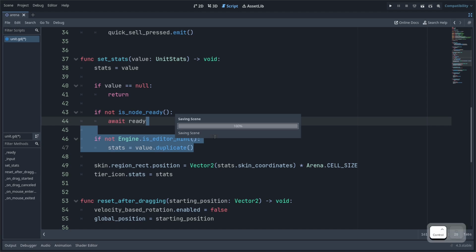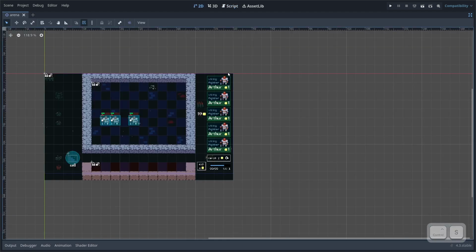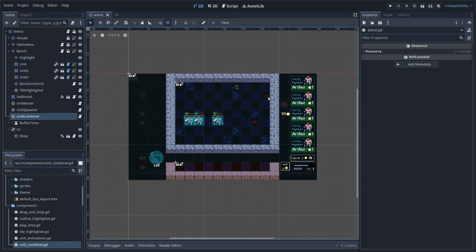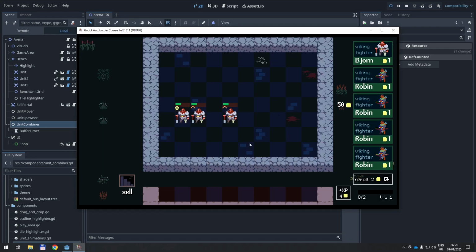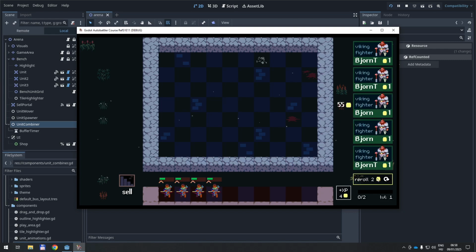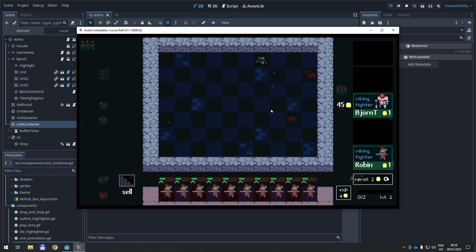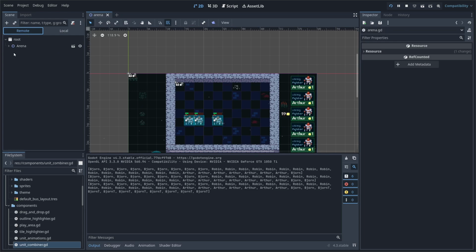So if we save this with Ctrl S, go back to 2D view, and run the game now by pressing F5 or clicking on this button, we should no longer have this issue. So if we buy like 10 Robins again and press enter, you'll see that the combinations chain together beautifully and that one remaining Robin remains tier 1 because it has its own unique resource. If we go to the remote scene tree, we can double check this.